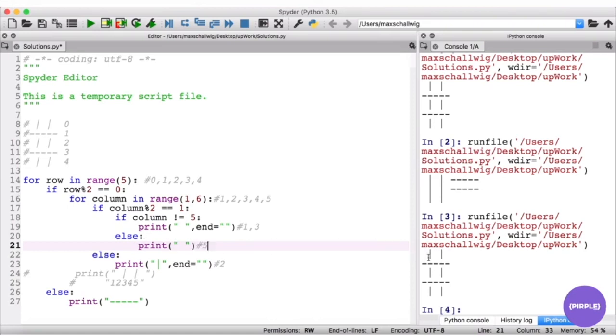So we've individually printed each of these characters, and that gives us our first row. Since we're in this if statement, we skip the else, and now row takes on the value 1. For row here, we have 0. If row is 0, we executed all of this, which gives us this first row here.